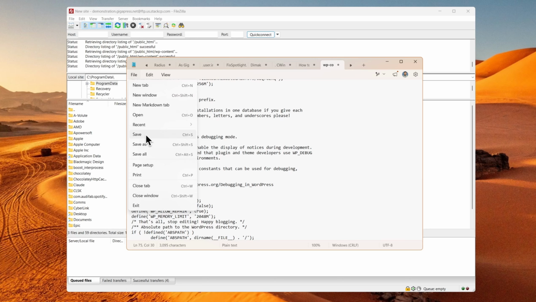WordPress will now create a file called debug.log inside the wp-content folder. Open that file. It will usually identify the exact plugin, theme, or PHP function responsible for the error. Once you fix the issue, remember to change WP_DEBUG back to false.